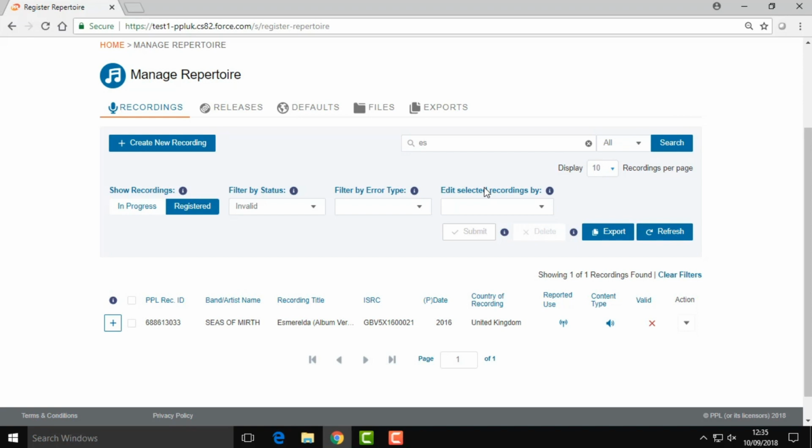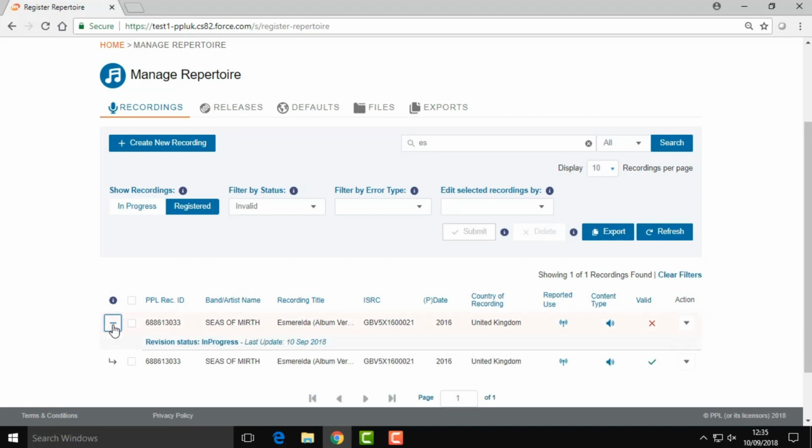When you return to view that recording in Manage Repertoire, you will notice that a second version has been created. Expand this and you'll see how the information has been updated, and the recording will also show as valid. Changes will typically be processed at the end of each working day.